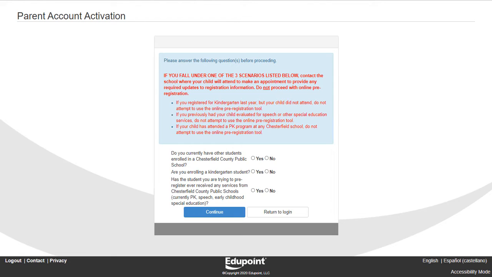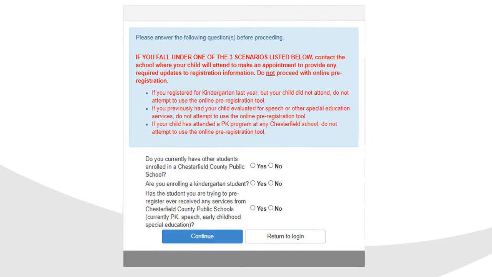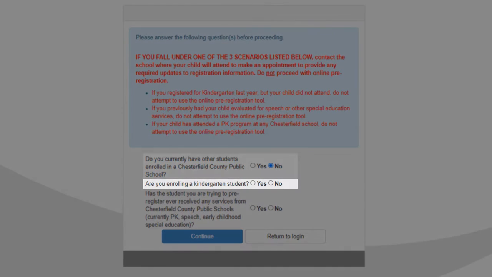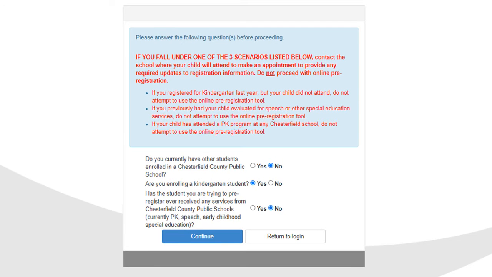In order to create a Parent View account and proceed with the online pre-registration of your student, you will need to answer each of the questions as follows. Do you currently have other students enrolled in a Chesterfield County public school? Are you enrolling a kindergarten student? Has the student you are trying to register ever received any services from Chesterfield County Public Schools, such as current pre-K, speech, or early childhood special education? Once all three questions have been answered, click Continue.